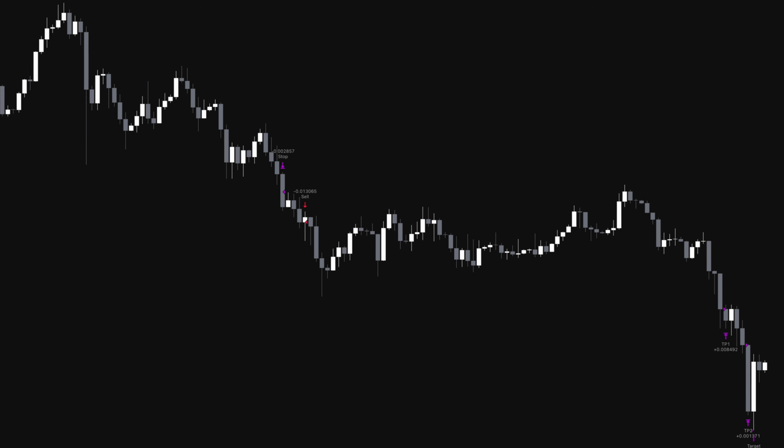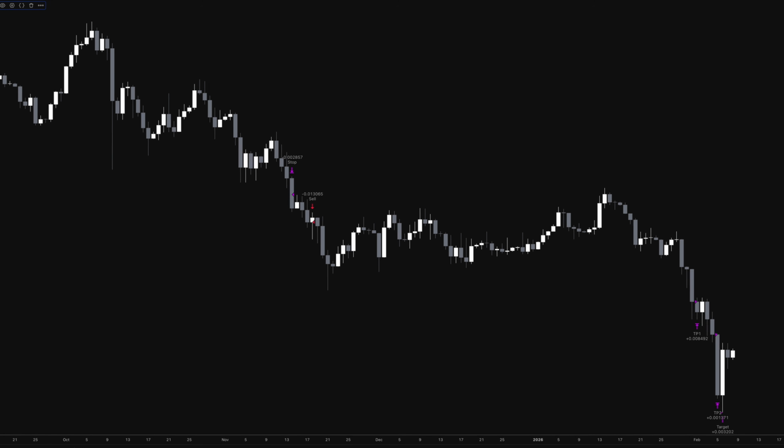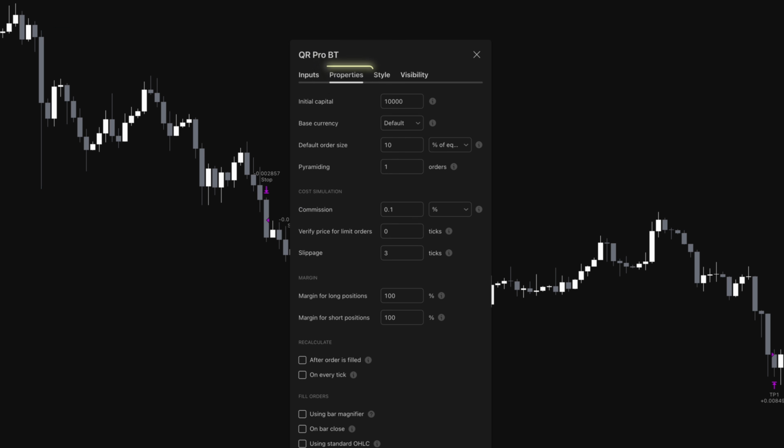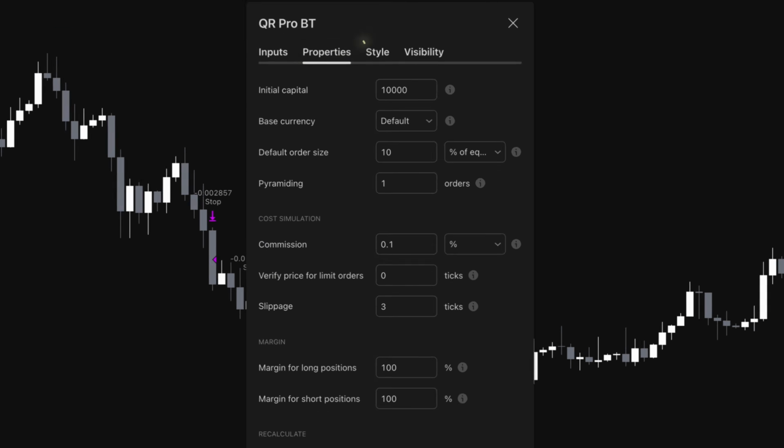Before you interpret any results, check the strategy settings. These assumptions affect every metric you'll see. Open the backtester settings and go to the Properties tab. Initial capital, how much the strategy starts with. Default is $10,000. Change it to match your actual trading account for realistic position sizing. Default order size, set to 10% of equity by default. This means each trade uses 10% of your current balance. Adjust based on how you actually size positions.